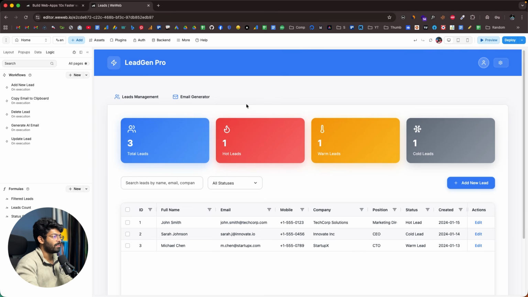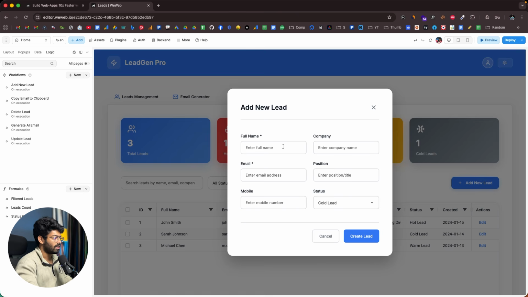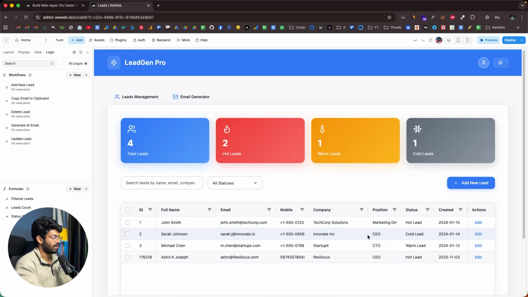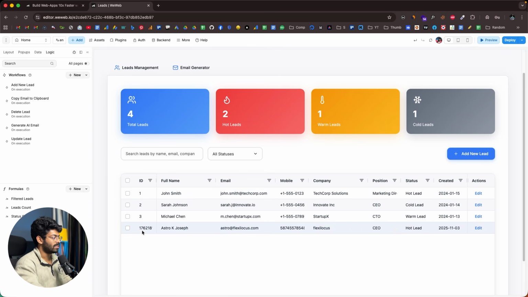And next up, if I want to, let's say, add a new lead, well, I can click on this Create New Lead button, and here we have the option to enter the details. For example, let's say Astro Joseph, company is, let's say, FlexiLocus, email address is astro@flexilocus.com, position I'll enter as CEO, mobile number, some random numbers for the time being, and the status I'll set as, let's say, Hot Lead, and click on Create Lead. And there you go, the new lead is created in here.